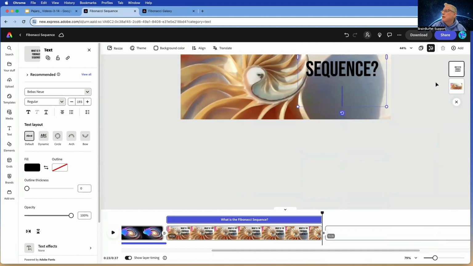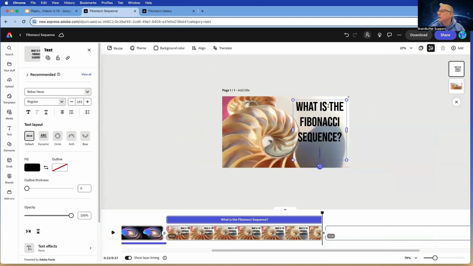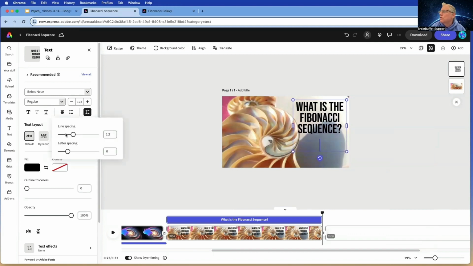And I can zoom out over here. There was Fibonacci sequence. I can make it smaller. I can change my line spacing right there. Whoop, make it a little bit smaller. Oh, it's not making it small for me. Huh. There we go. And I can change the color.